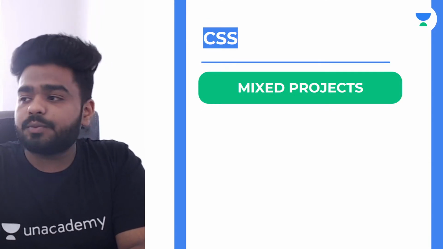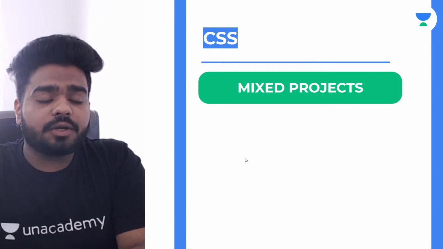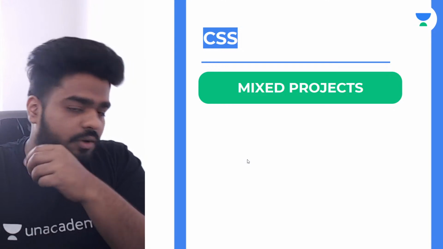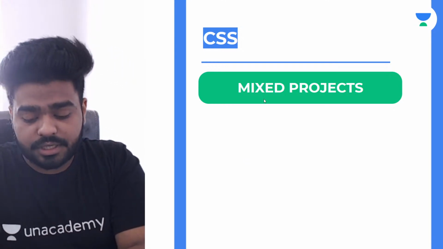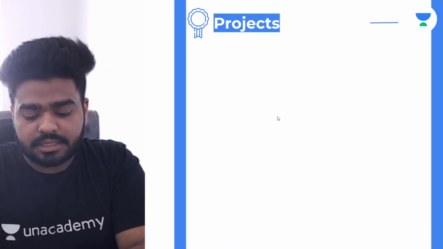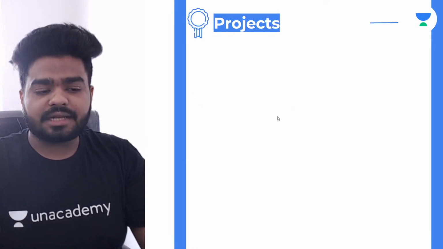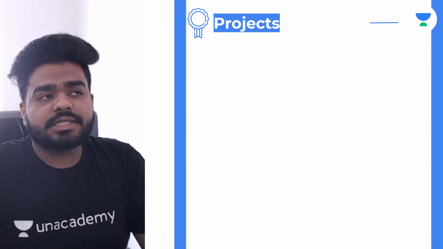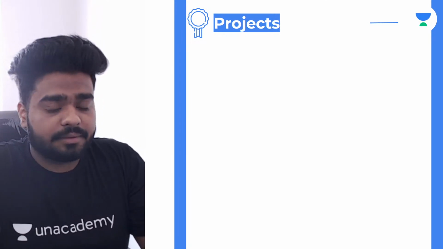Okay, let's move ahead with mixed projects. We are going to understand mixed projects not only on CSS but also on HTML and JavaScript. But before starting any kind of project, we need to understand that these projects are small and are beginner level or intermediate level, right?